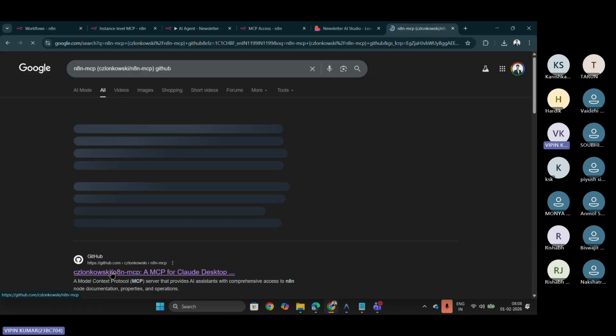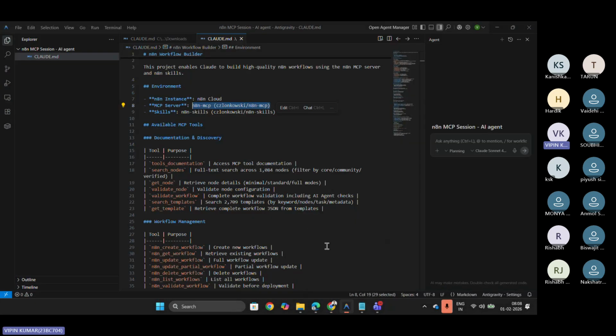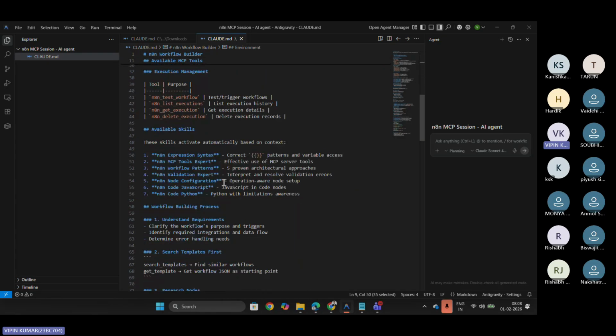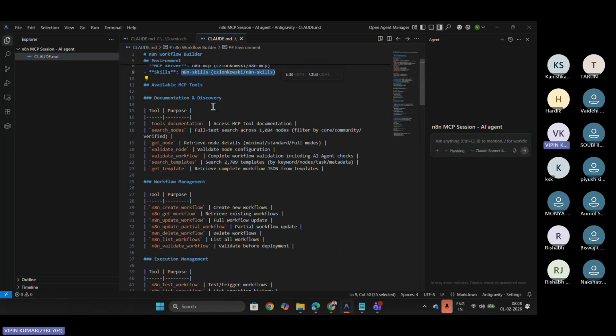So we will be using this specific repository in order to teach n8n about the n8n MCPs. And then we will be using these n8n skills by the same individual in order to teach anti-gravity how to actually create workflows, like what the different triggers are and how the expressions are written in n8n, so that it can interact with the same.